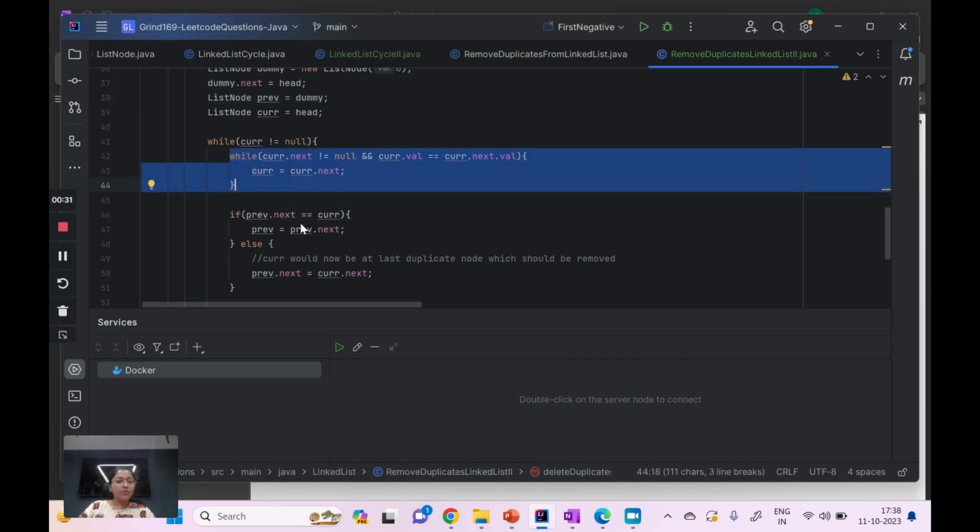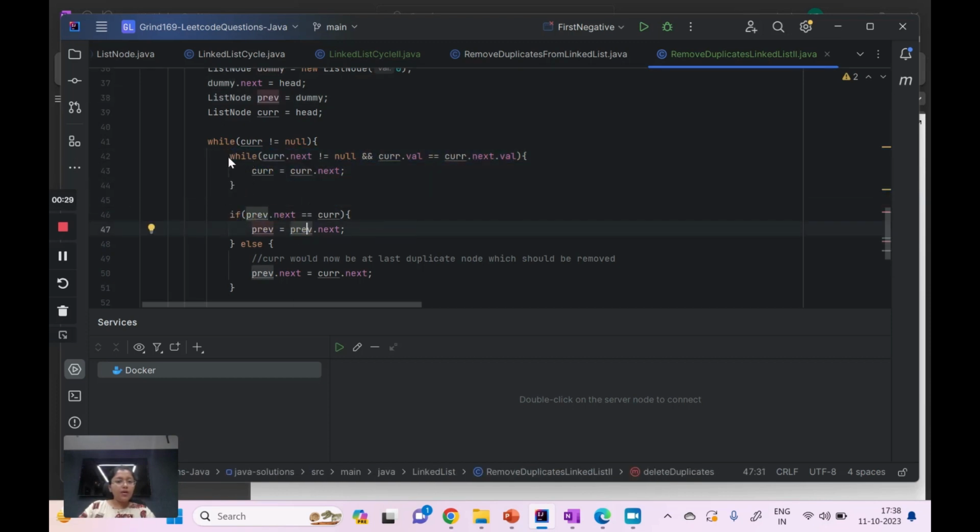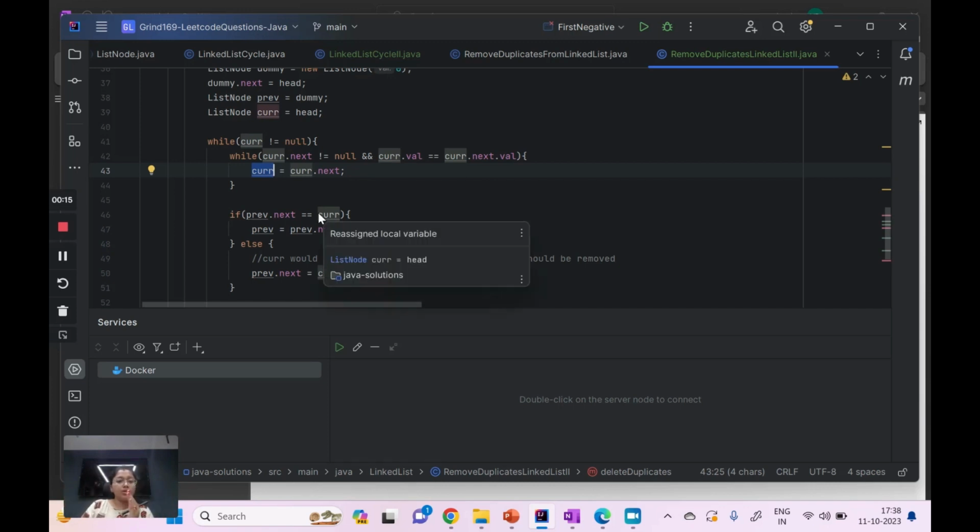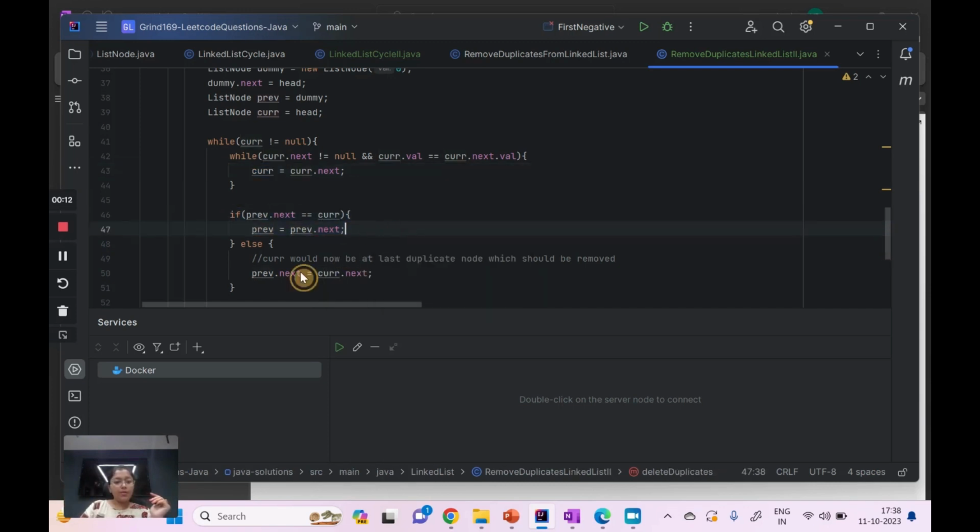If it is, current will move forward. The moment current comes at the position where it is the last duplicate node, it is going to check, are prev and current apart from each other? I just inverted the condition. If they're just next to each other, then prev will move forward happily. But if it is not, then prev should point to current.next, because current is still the duplicate node. Even if it is the last duplicate node, it is still the duplicate node. So prev.next will be current.next.